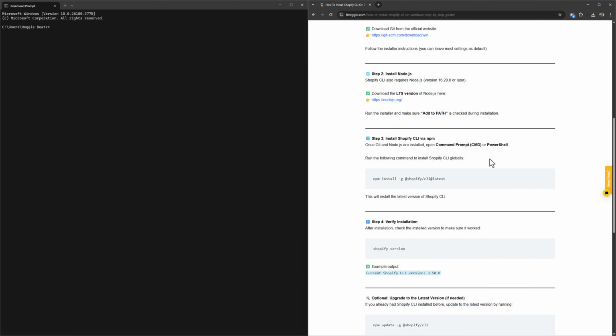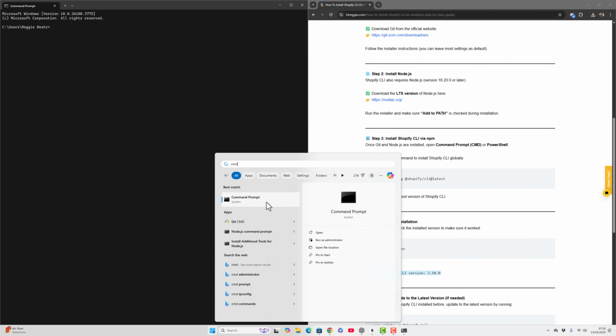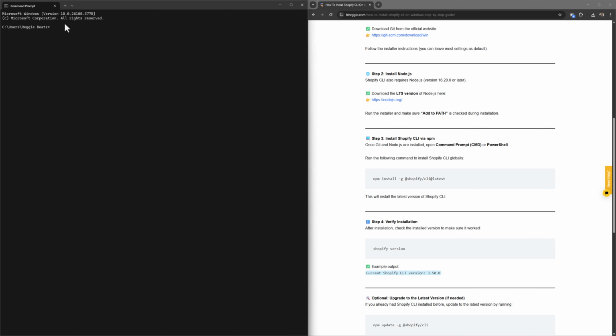Okay, step number 3 is to install Shopify CLI via npm. Since we already installed Git and Node.js, we should be ready to go. So let's open up CMD. I have my CMD open here on the left, but to open it, it's very simple. Just click on the Windows key, then search for CMD, then click on it. It will open and show something like this.